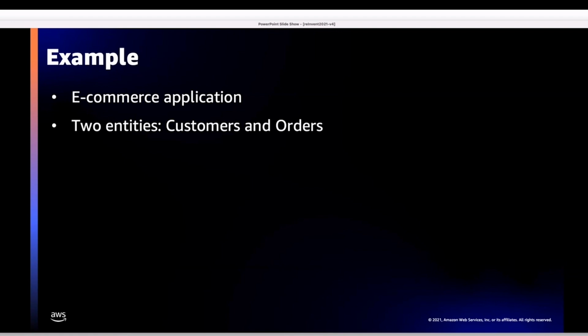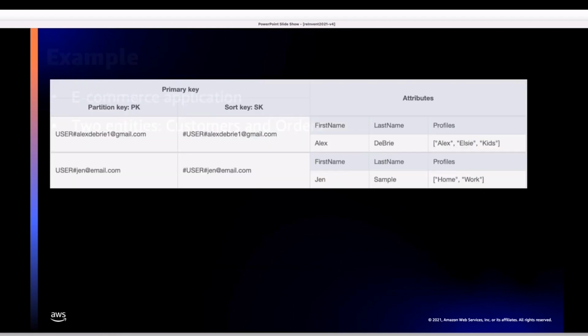So let's imagine we have an e-commerce application like we've been talking about. We have our two entities, we have customers, we have orders. I'm going to start off showing our single table with just customers, then I'll add orders in. So here's our table that has customers in it. A couple things I want to point out here. Number one, look at the primary key and specifically the names for the primary key attributes, right? So for partition key, I'm using a generic name of PK. Partition key, PK. For sort key, I'm using SK.